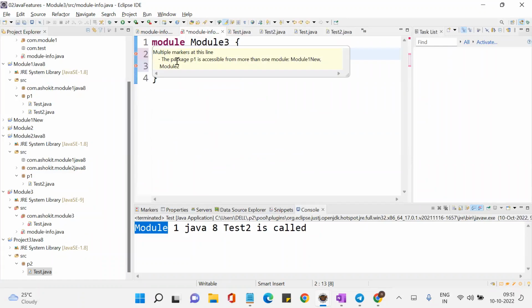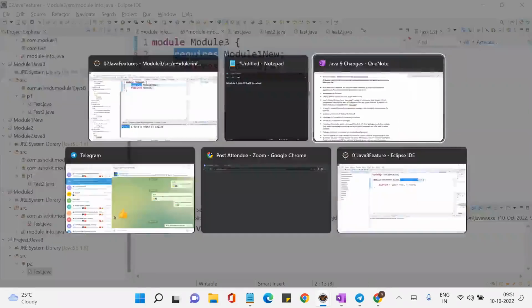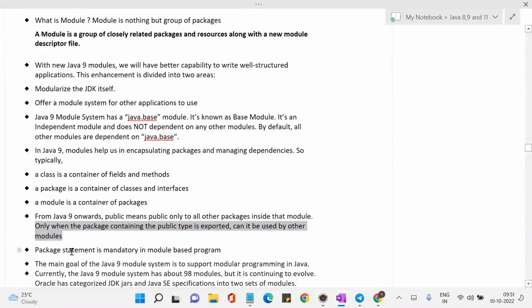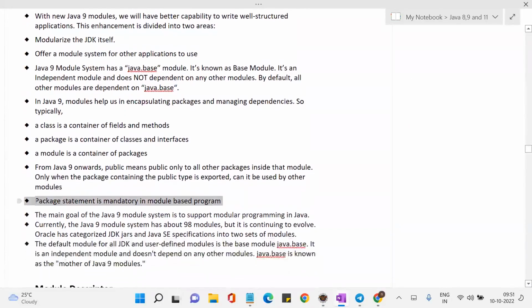So the statement that I can make here is: from Java 9, two modules cannot have the same package. From Java 9, two modules cannot have the same package. The package statement is mandatory.